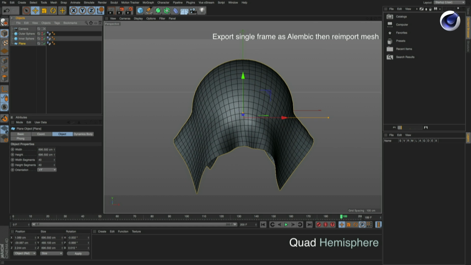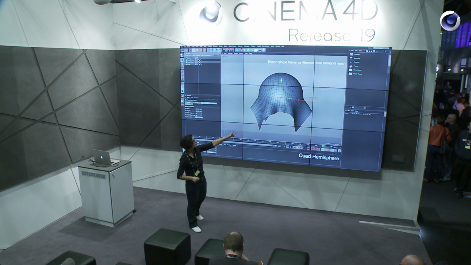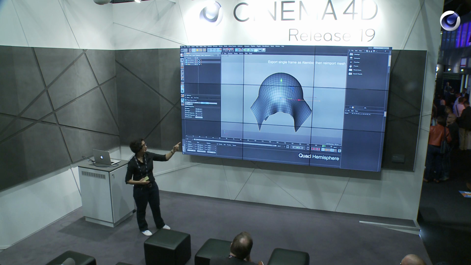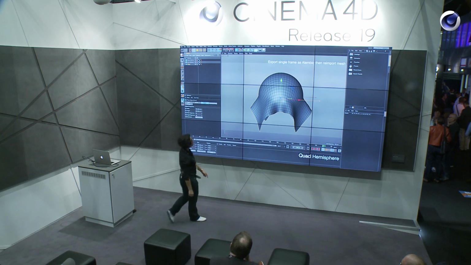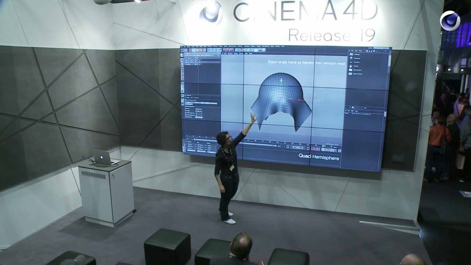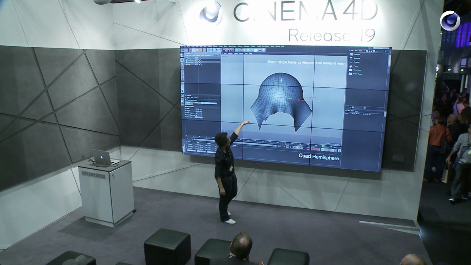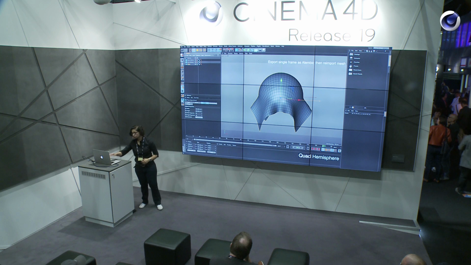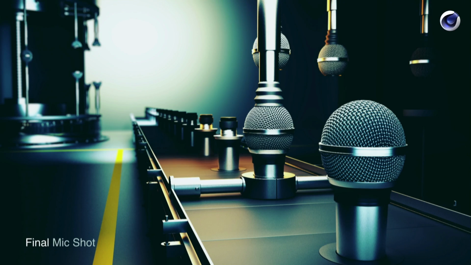I found the best way I could get it back in was to export it as a single frame as an alembic, and then re-import it back as a mesh. And then once I did that, I was able to make that shape editable. And all I did was add a cube, put it into a Boolean, and then I had a clean cut of that shape. And that was my microphones. And the microphone shot looked like that.